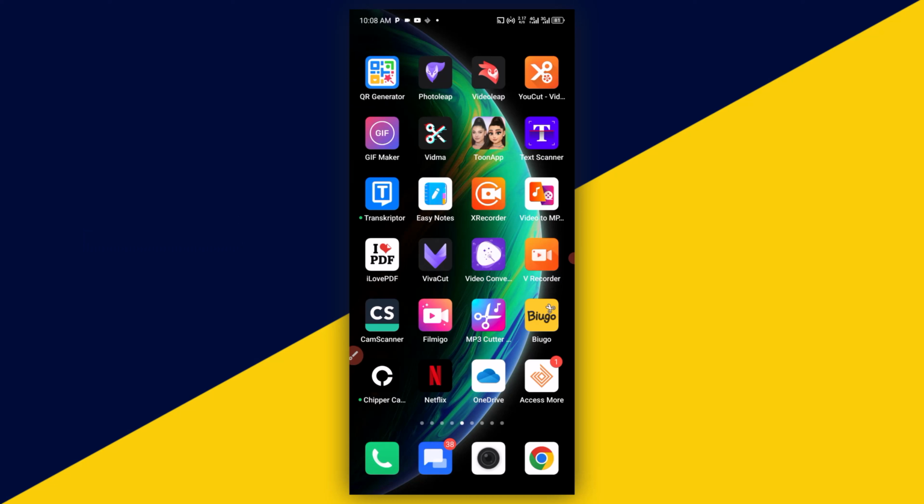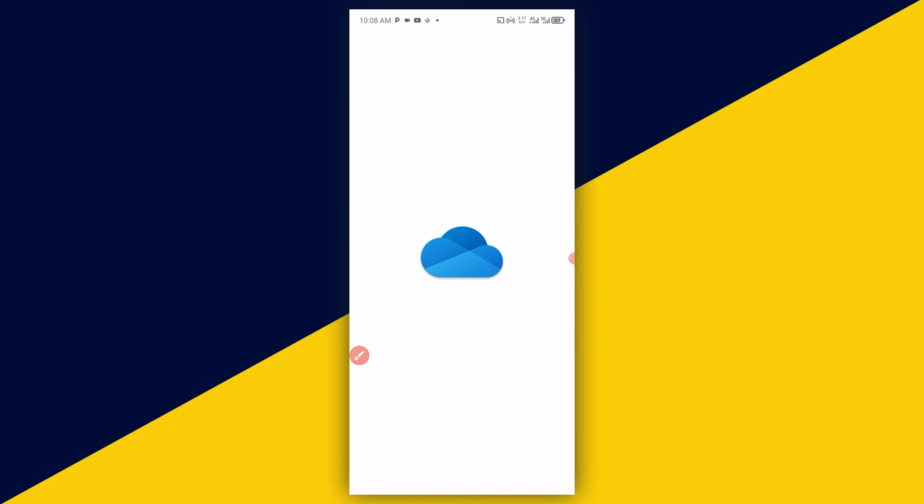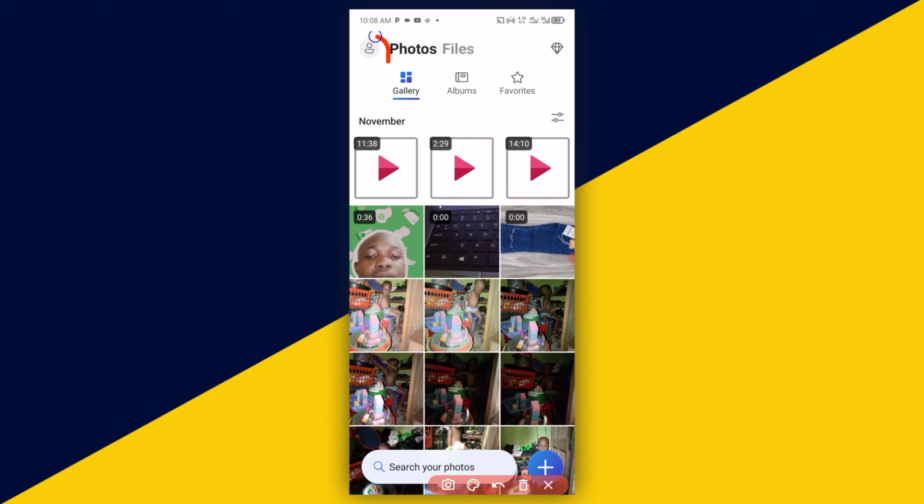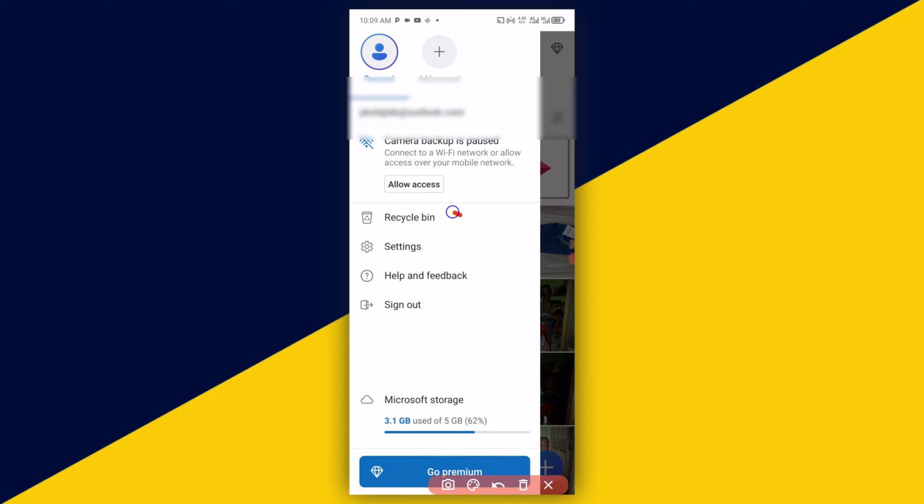So the very first thing you need to do is to open up your OneDrive. So I'm going to click on here. Then, having opened up your OneDrive, the next thing you need to do is to simply click on here, the profile icon. Then the next thing you need to do is to click on recycle bin.